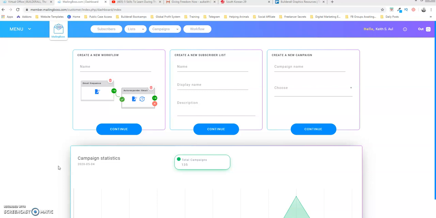Now, a campaign email is a one-time email. It's also referred to as a broadcast email. An email sequence is just basically a series of emails that you can send out through your autoresponder. In this case, the MailingBoss autoresponder, and in each one of those emails will utilize this template.